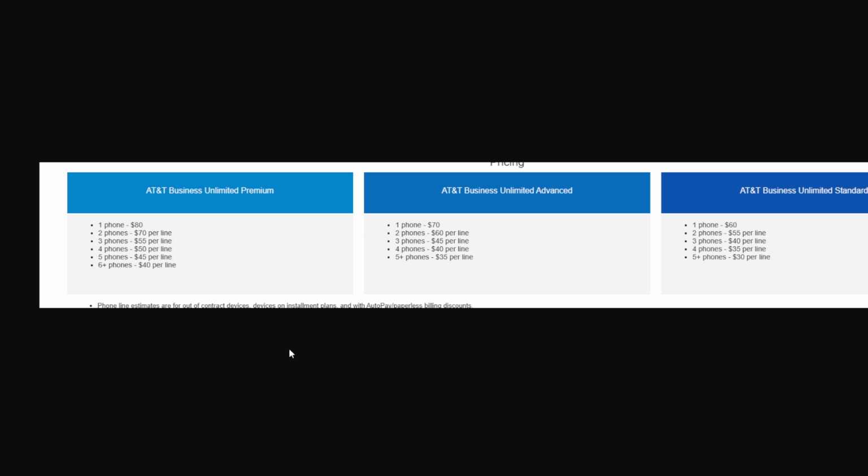The international piece is huge, right? If you're a business traveler, this is definitely the best in industry plan. I would say one of these plans, right? I would say probably the Business Unlimited Advanced is probably what you'd want.